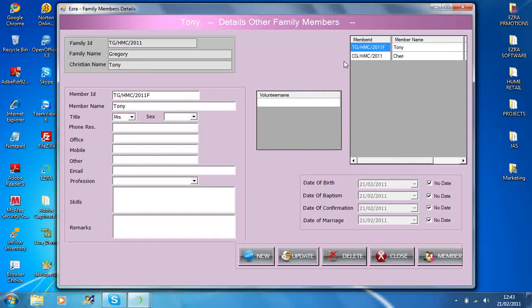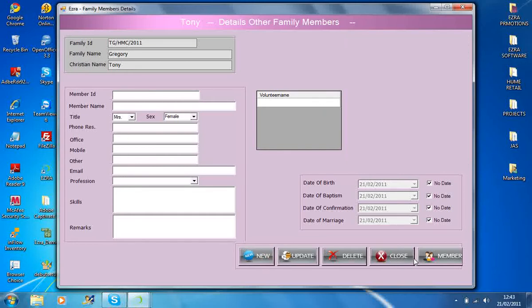You repeat this with the second member of the family. For example, Sherry Gregory is CG/HMC/2011. Enter all contact details for new members and known sacramental dates. Click Save. Click the new icon at the bottom of the screen to add further members to the family. These member details will be stored in the grey box on the right where you can view and update details by clicking on specific entries.